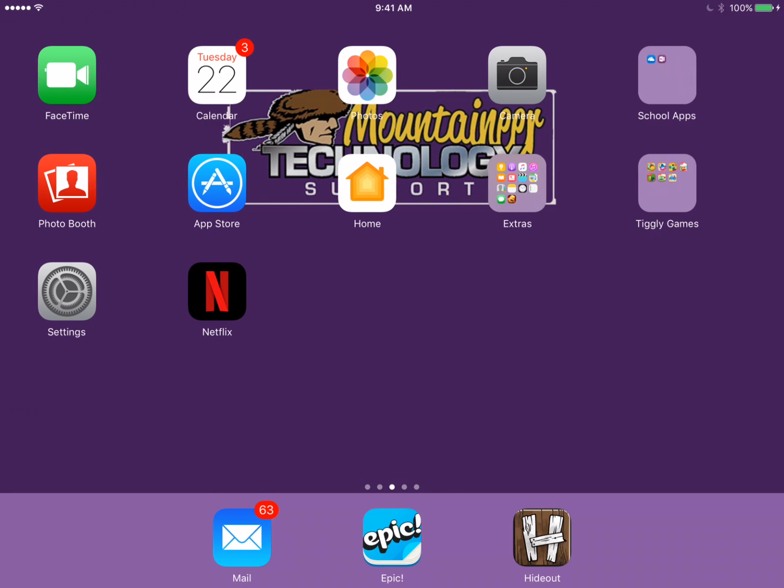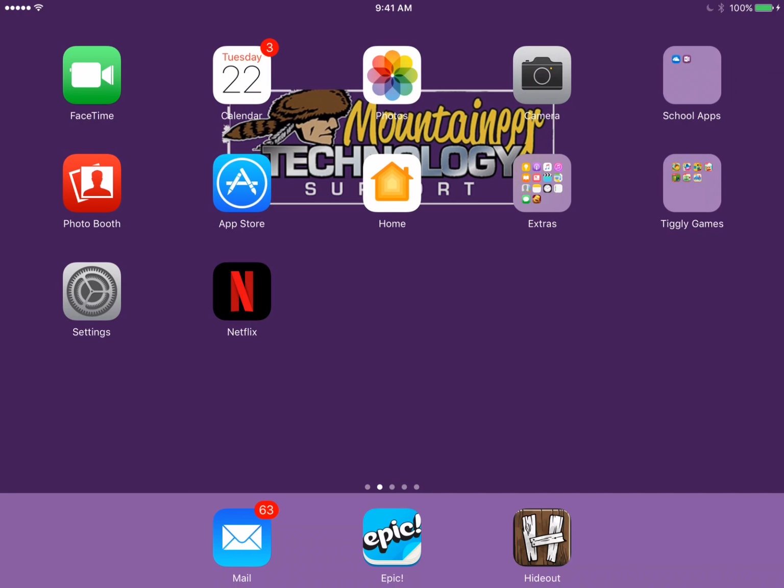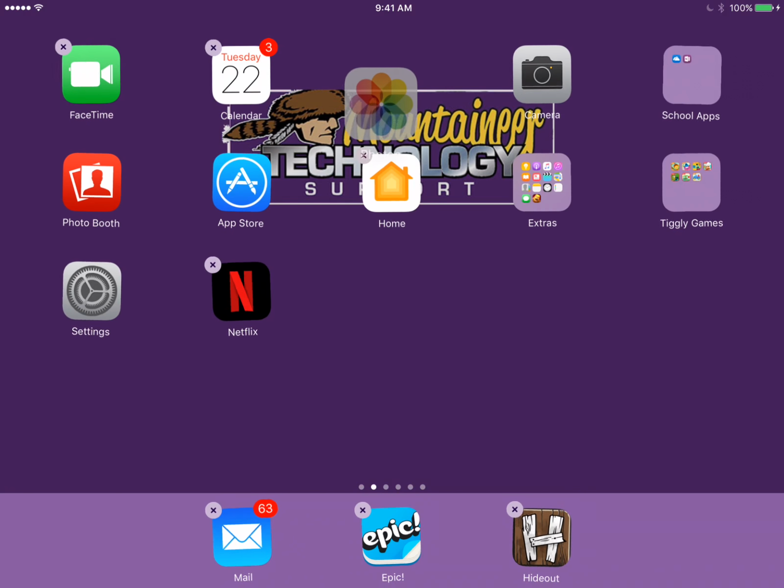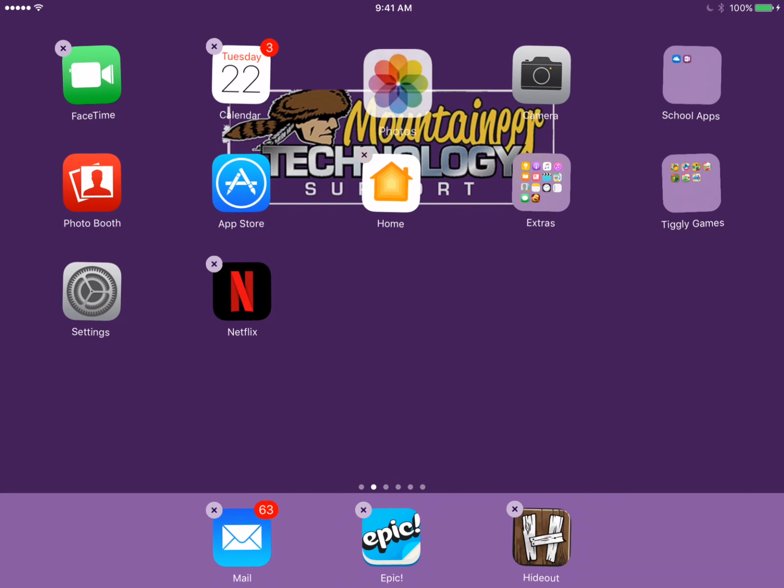The next best thing to do to get some free space back on the iPads is to go into your photo library or your camera roll. You can get into there by tapping this flower icon and get rid of any pictures or videos that you don't need anymore. That's just going to help get some more free space back.